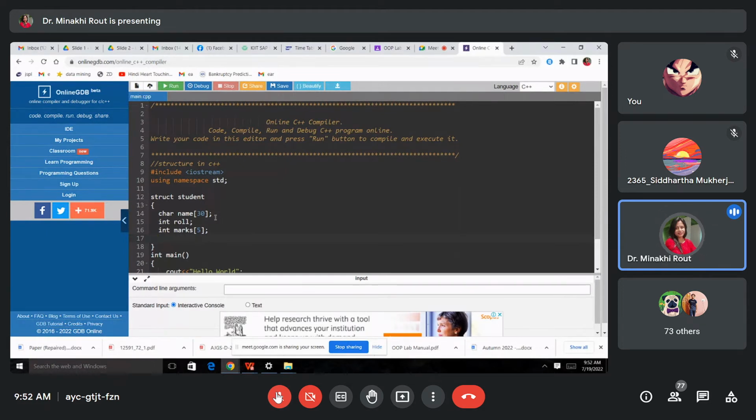Let's say in this program what we need to do? We need to input and we need to display. So void getdata. I'll write a function here. I can define it also here.